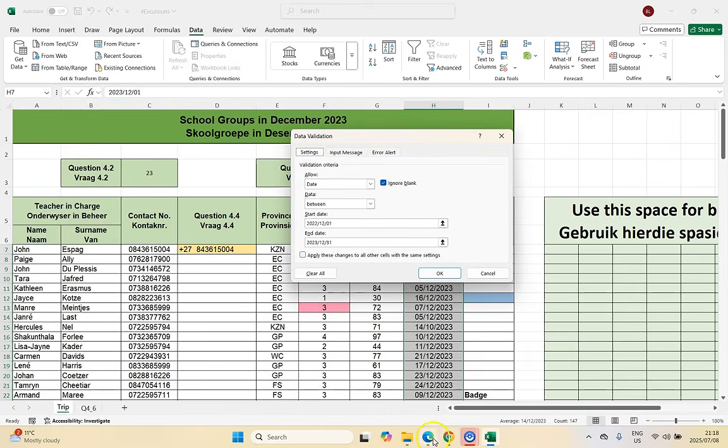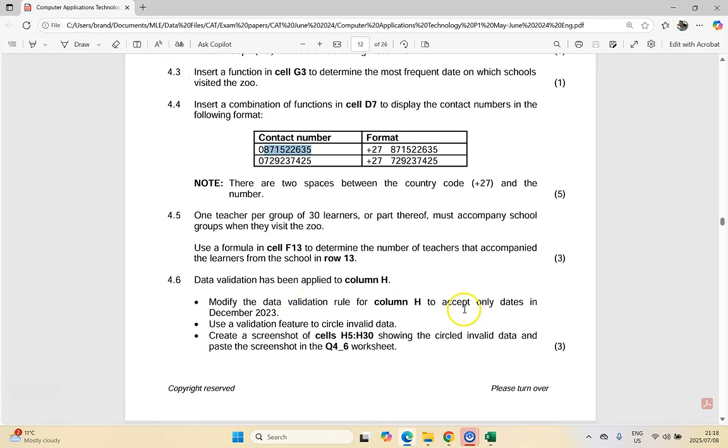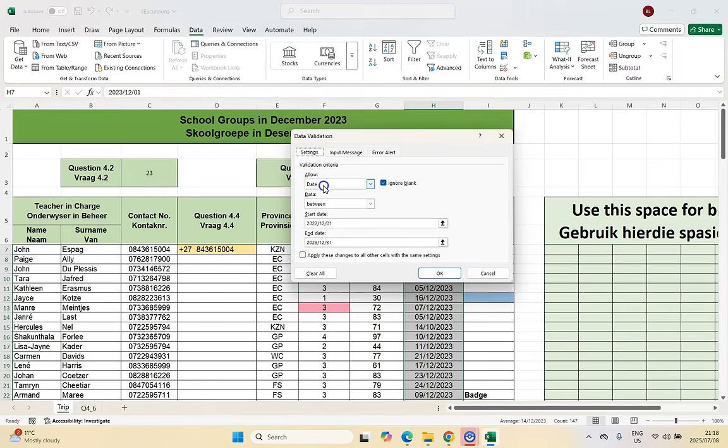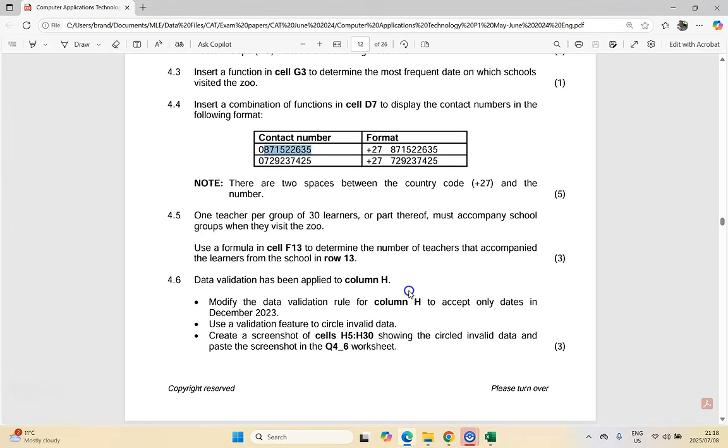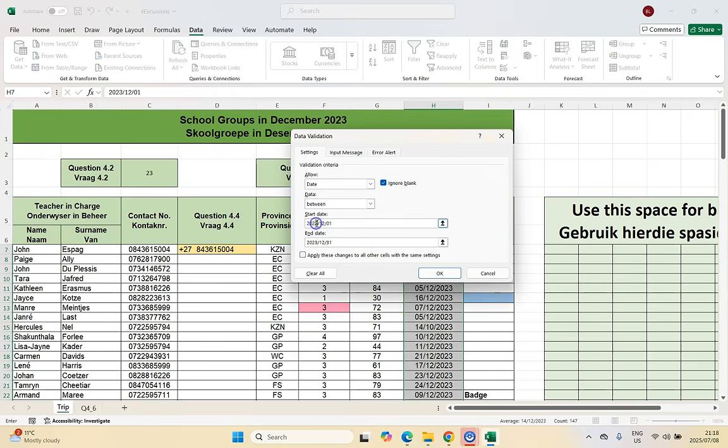Okay, so what do they want? They say modify the data validation to accept only dates in December. So we want to allow a date between December, the 1st of the 12th to the 31st. I think that's correct. But are we saying only December 2023? So therefore this date is wrong, so we're going to change that. We want any date between 2023-12-01 and end date 2023-12-31. So that's the one thing that we need to do.